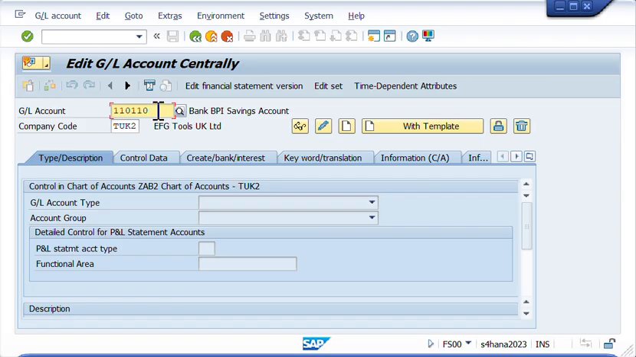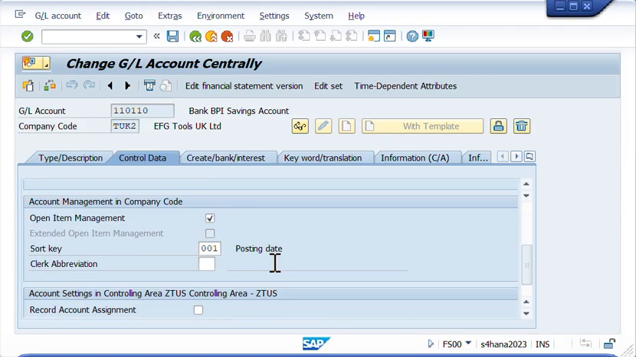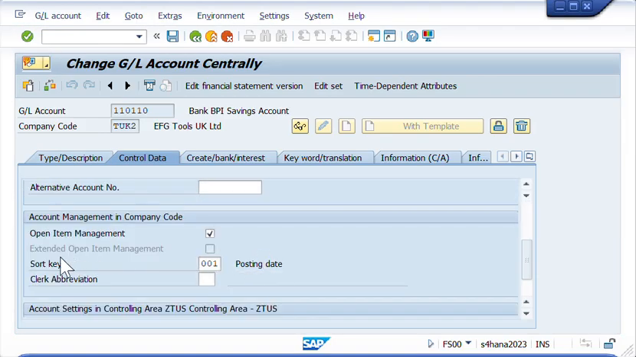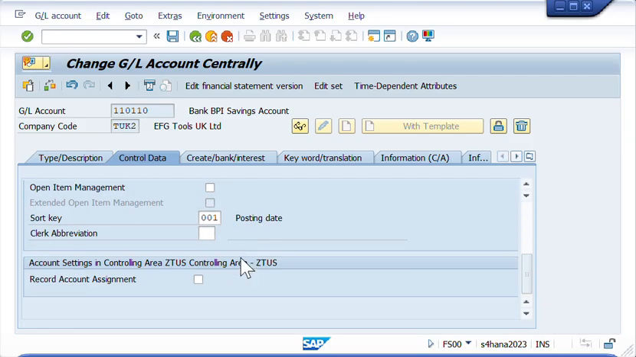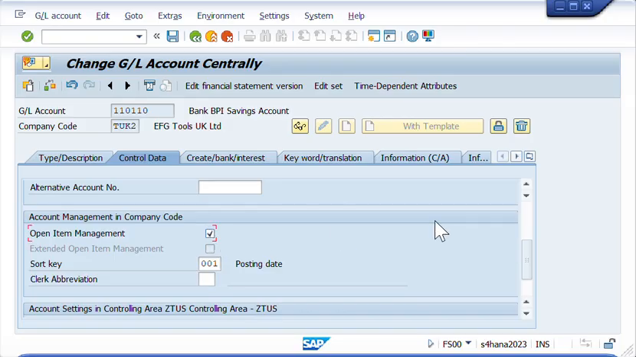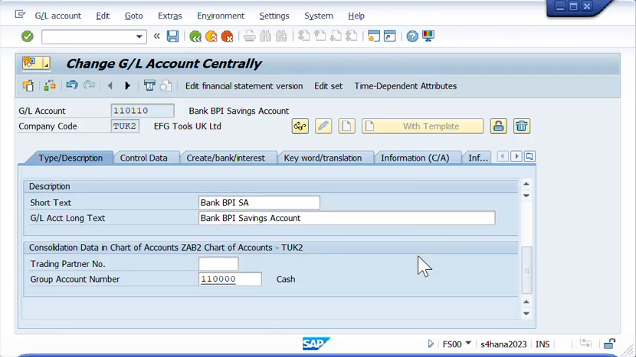And here's one of our GL accounts. I hit enter. I click edit. Let's go to the control data tab. In the control data tab, we will need the open item management to be unchecked. But if we try to uncheck this box and save it, we will have an error, because there are already transactions in it. So what we'll do is retain the open item management and change the short text and long text and include old.